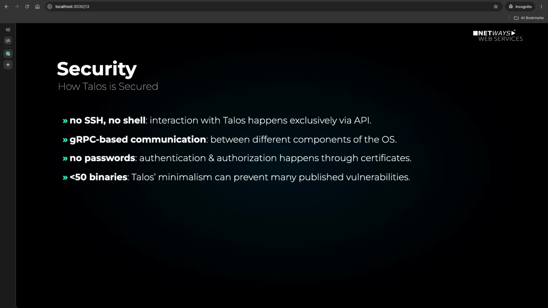Let's move on to the third claim they did, security. I already mentioned it. There's no SSH, no shell. Communication happens exclusively via an API and the CLI the Talos project provides. The services within Talos itself are wired through gRPC. So if the components of your Talos nodes need to talk to each other, that's gRPC based. There's no passwords at all. All authentication happens through MTLS. And the whole system, due to that fact and the very shallow user space, comes with less than 50 binaries. So your attack surface is quite low, I would say.